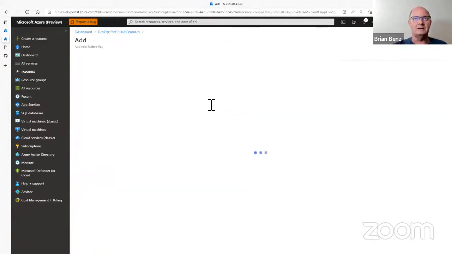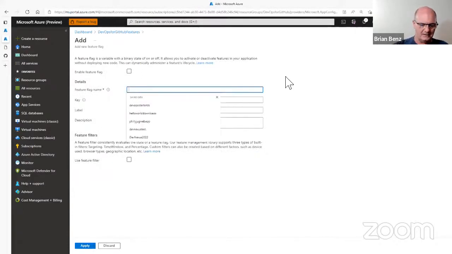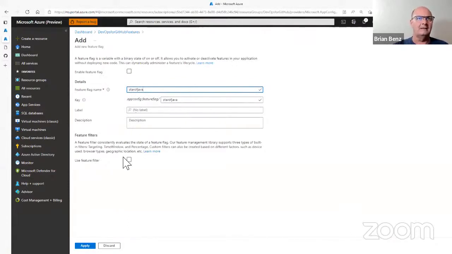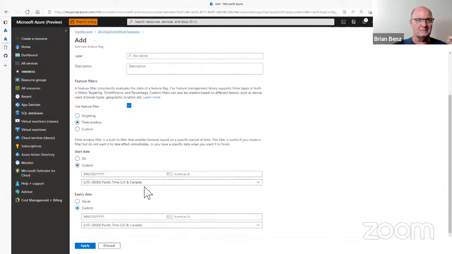For example, if I add one here, and I'll call this feature flag star of Java. Okay. And then I say use feature filter. So there's targeting. Targeting means you're going to target specific groups by geography, by server group, things like that. And then you've got a time window, so you can set it up to start on a certain date and end at a certain date. So you have a holiday or something like that, and you want to display something on the website saying things are going to be different, you can actually do that here. Or if you have maintenance or updates.